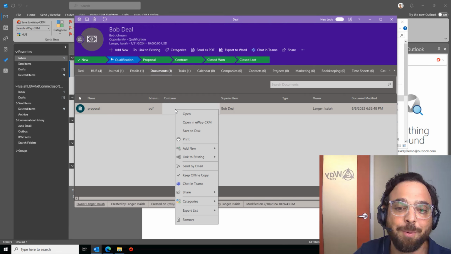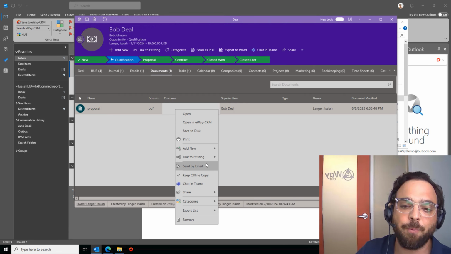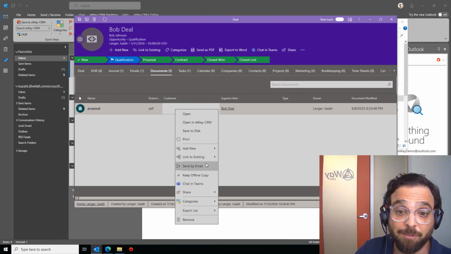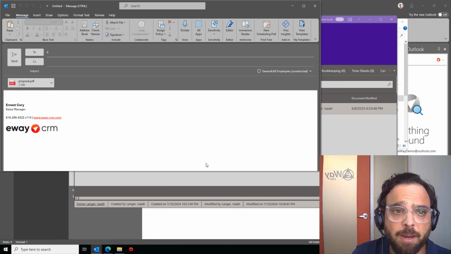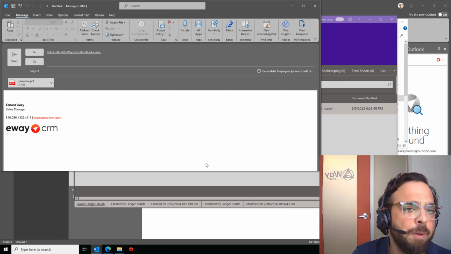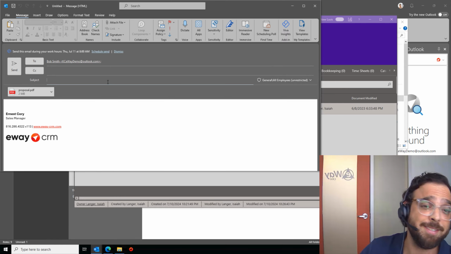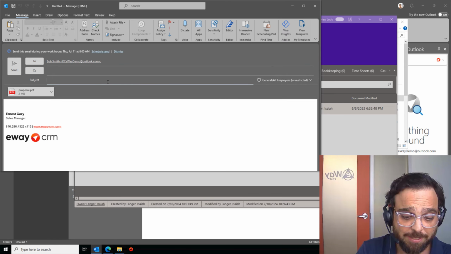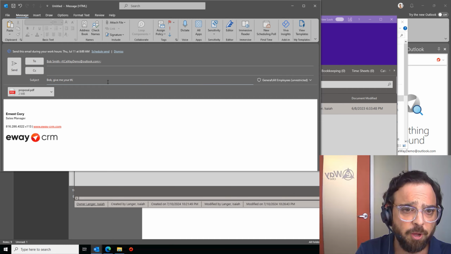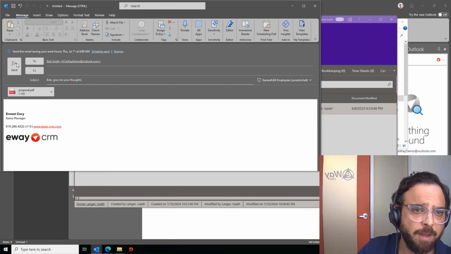Using that tactic here on the proposal, let's right click, and you're going to see one of those options is to send it by email. Super simple. And that's going to give me an Outlook email with Bob's email address filled in already and the document already attached. Doesn't get easier than that. Subject, Bob, give me your thoughts. And I will hit send.